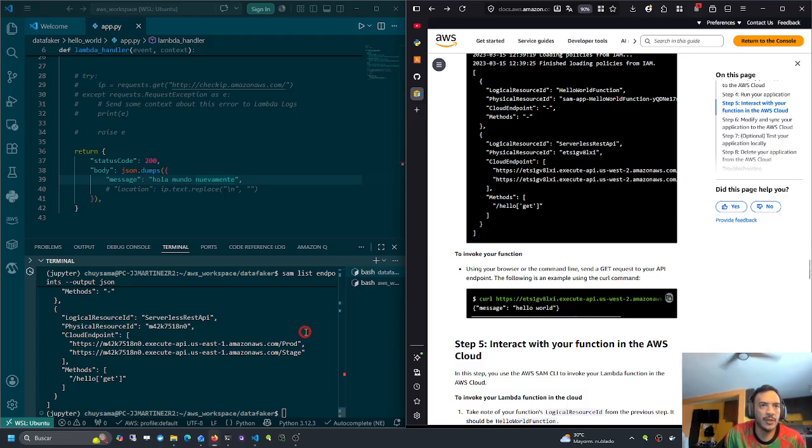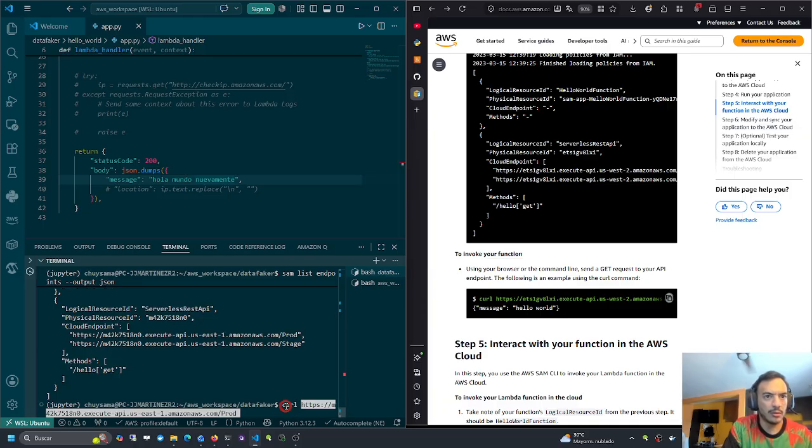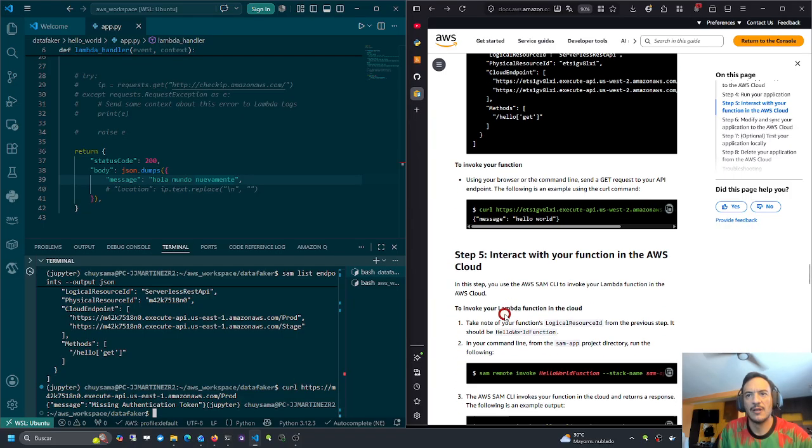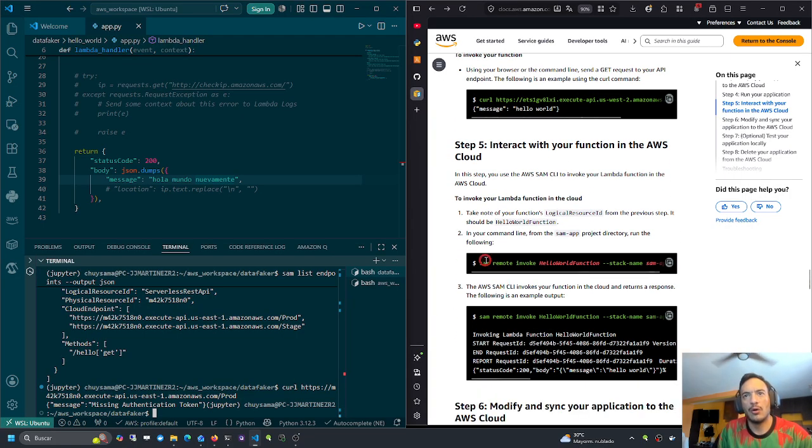Let's try to do this very quickly. I'm going to copy that and then say curl. Okay, I'm missing some authentication. I'm not going to worry about this at the moment. I would rather focus on this option to execute the function remotely. So SAM remote invoke, name of the function, which is hello.